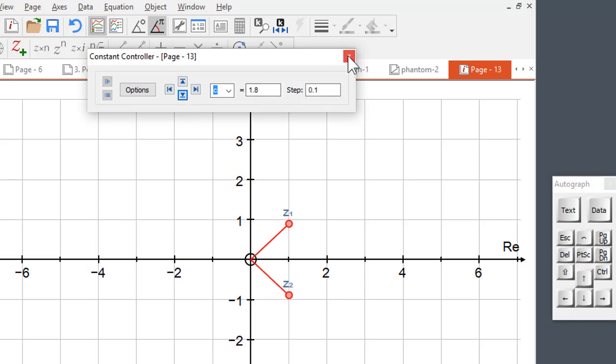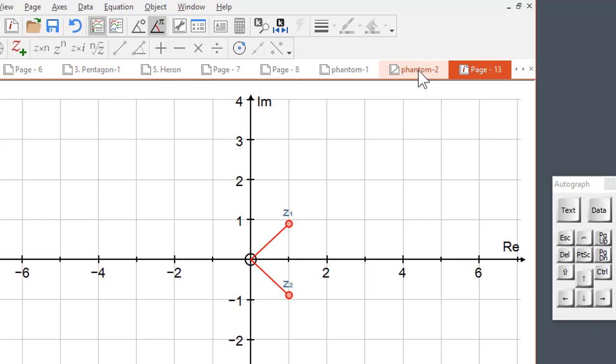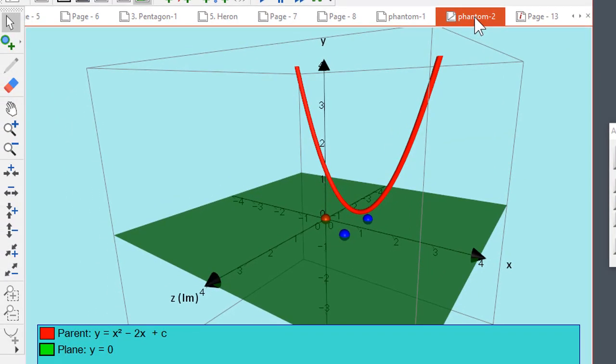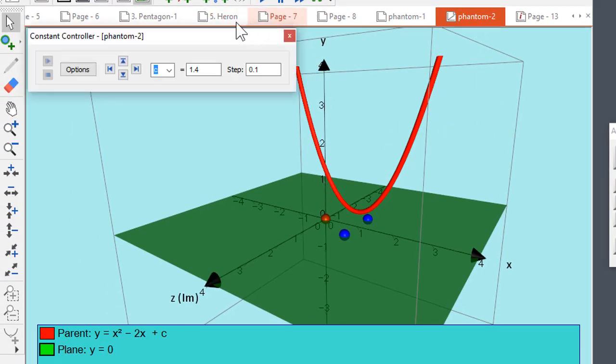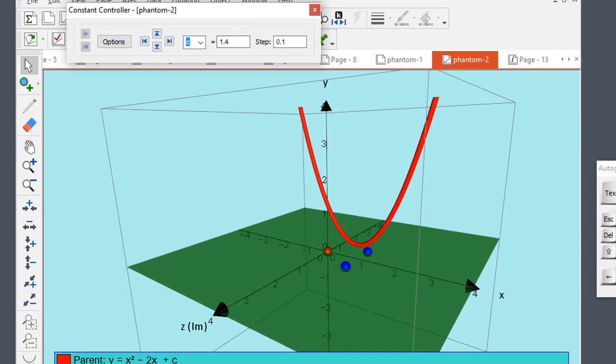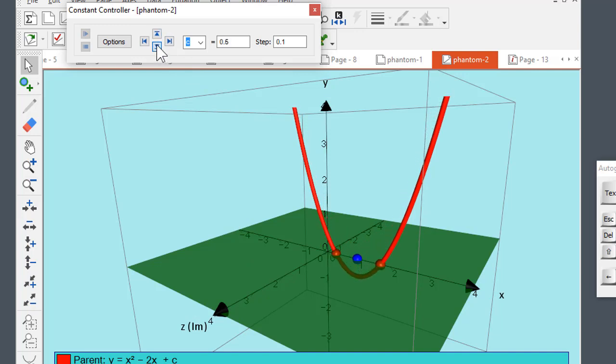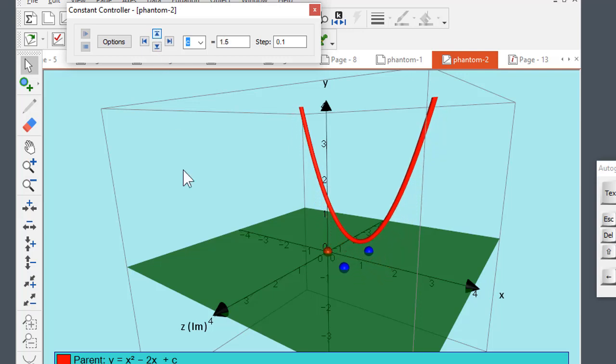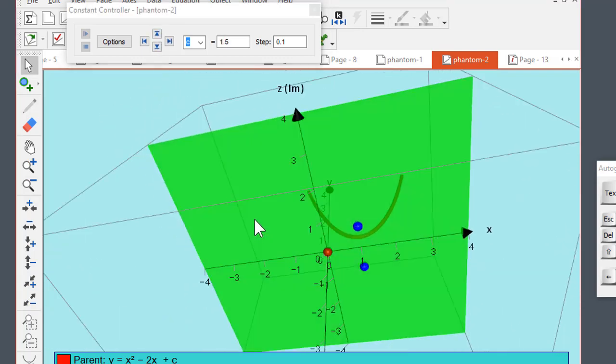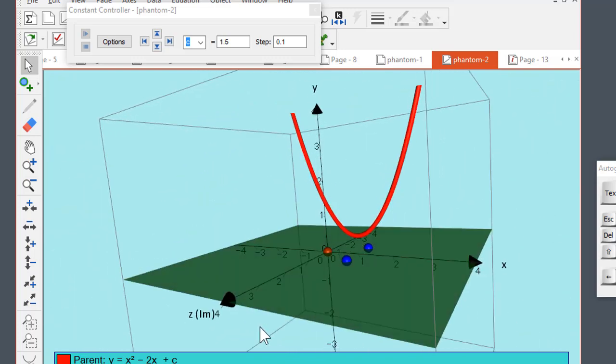But there's one better way, which is to go into three dimensions. So here we have the situation where we can use the constant controller again. X squared minus 2x plus c, x-axis, y-axis, imaginary axis. So as c goes back to 1, we've got just one root. And there we have two real roots. And of course, you can look at these upside down and have some fun.